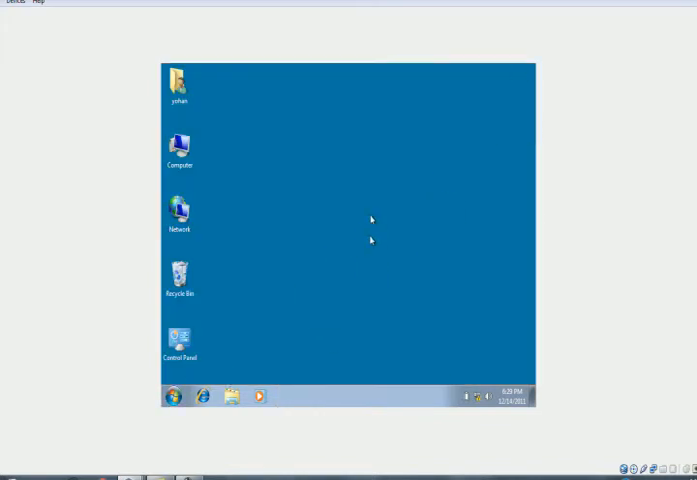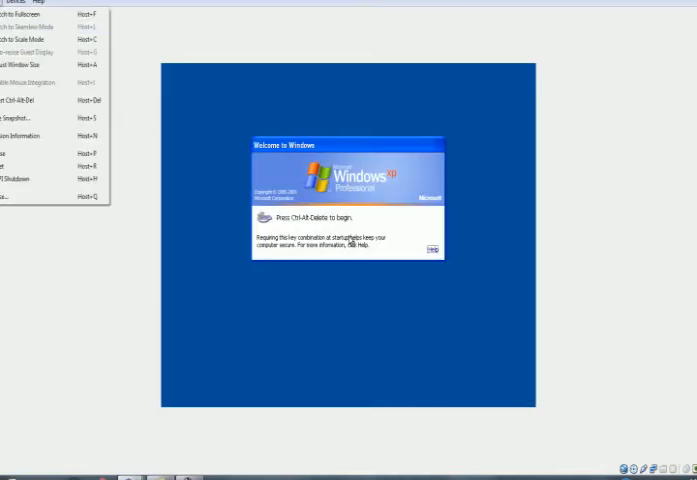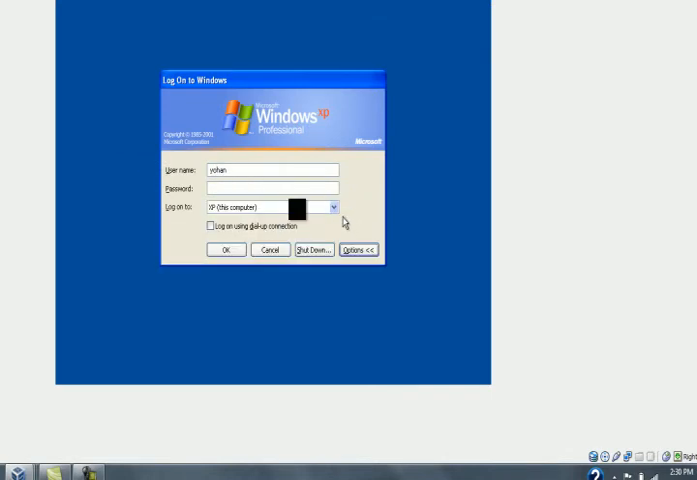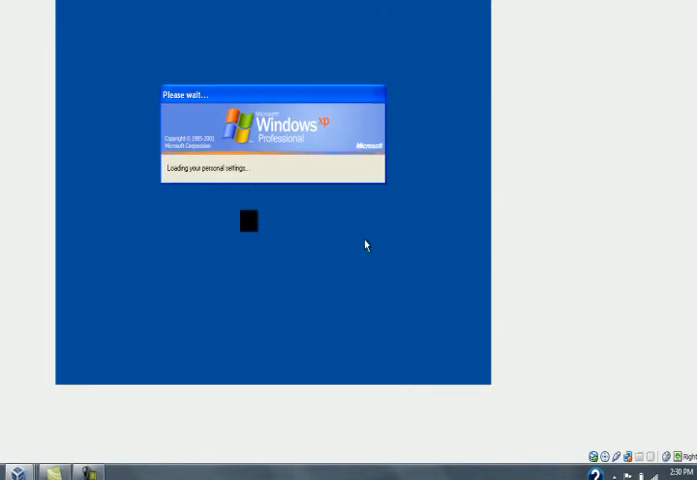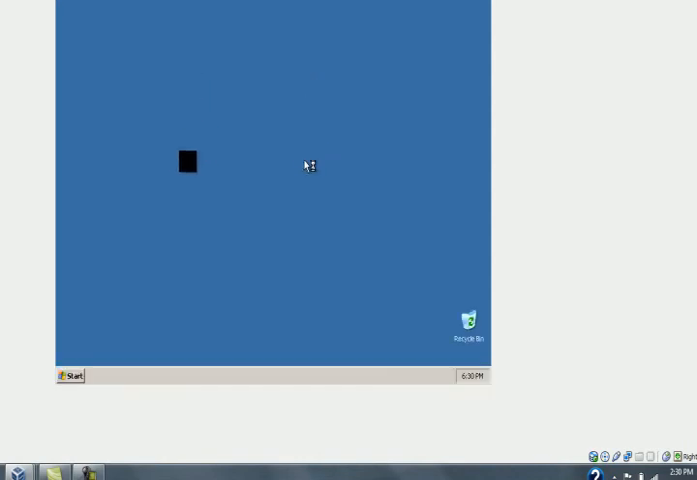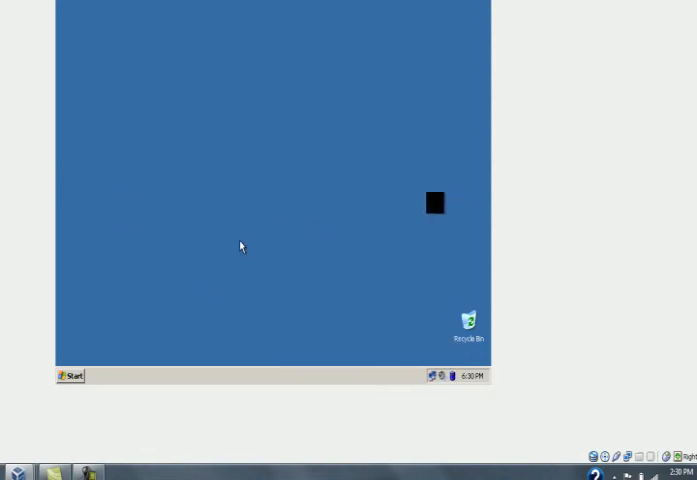Let me check my XP machine now. You do the same thing here. Put in Johan. Go to options, because you don't want to log into this computer, you want to log into the test domain. Right, so as you can see, our XP machine is logged into the domain as well.